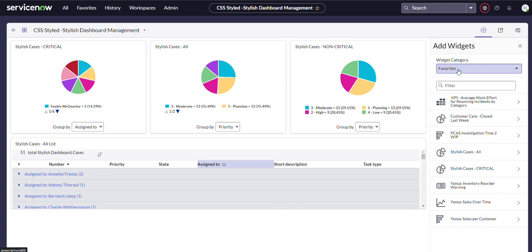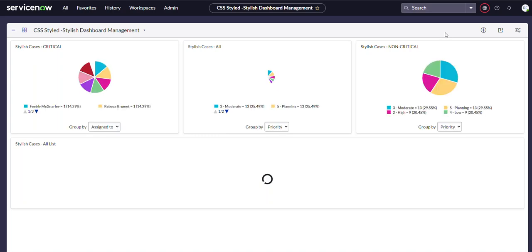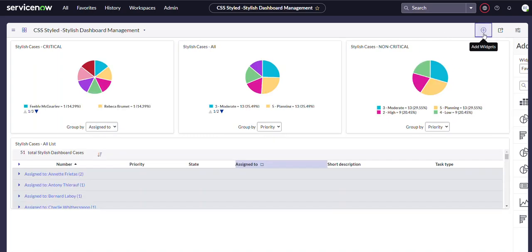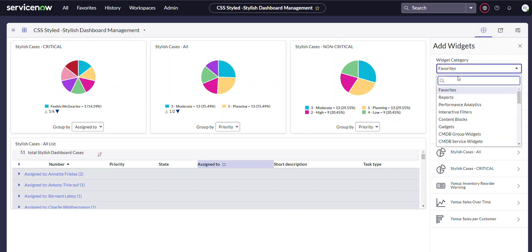If you don't see it the first time you come back here, make sure you refresh your browser window just to make sure that the widget has a chance to show up in the menu. So again, click the plus to expose the Add Widgets menu. Click on widget category and you'll see somewhere in here is that dashboard style that I created.